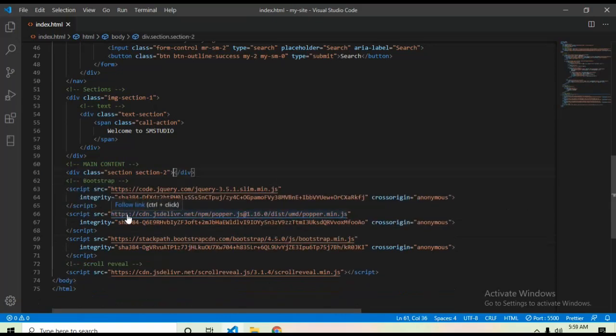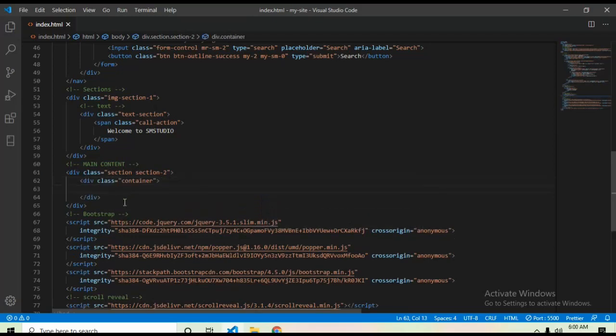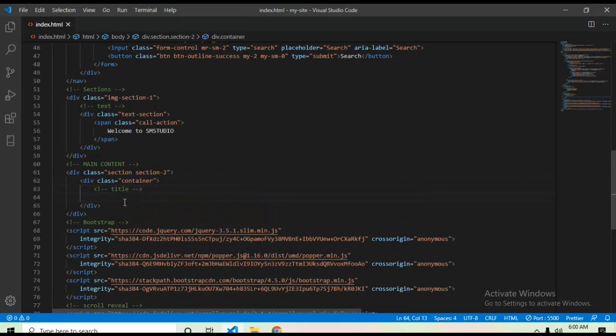We want to add now summary. Summary is our main content. For the summary, let's just go ahead and add a div, the class of container. And give it a title. This is going to be h1, class of h1, text center, text uppercase, and summary. So called summary.